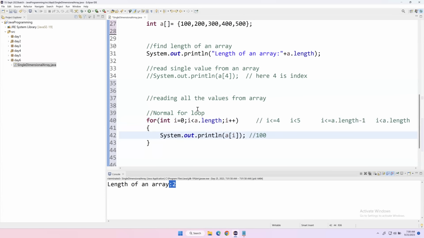Now second iteration, I value becomes 1. Again, condition is true. Now here A of 1 means 200. Next I value becomes 2, so value will be 300. Next 400, next 500. Then as soon as I value becomes 5, the condition i less than a.length becomes false. Then it will exit from the for loop.